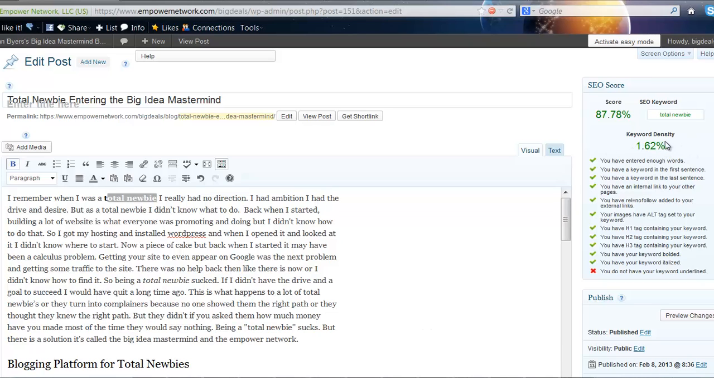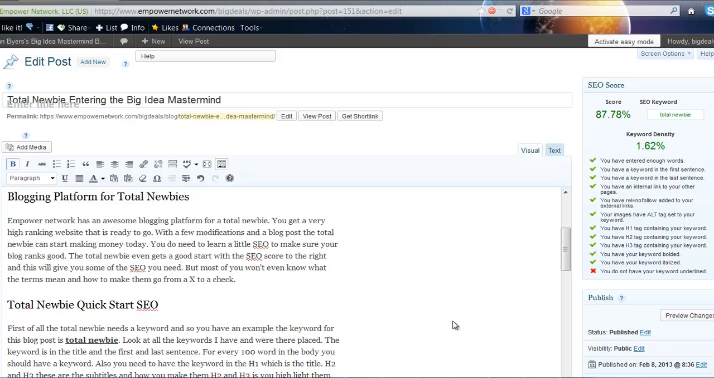If this is red, then you need to put more keywords in. And then this should be anywhere from 85 to 95. I think 95 is the highest I've gotten. Usually mine are around 91, 92. This one's a little short. I think it's because I only put 2 pictures in it.